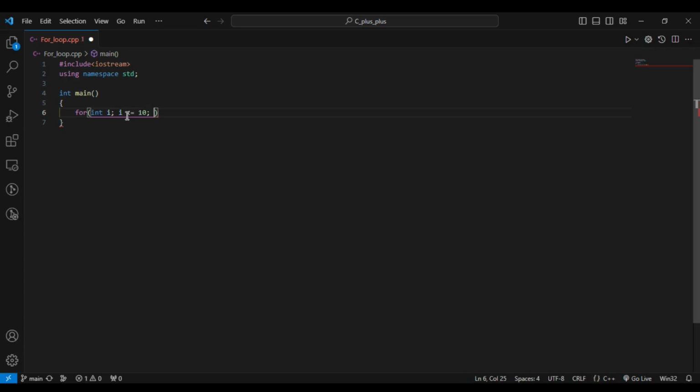Now here we have to write a condition for by what value we are jumping, we are iterating our loop. So i, our variable, and then we write plus plus. This plus plus is the increment operator. It means it increments the existing i by 1. Here I also wrote i equals 0.